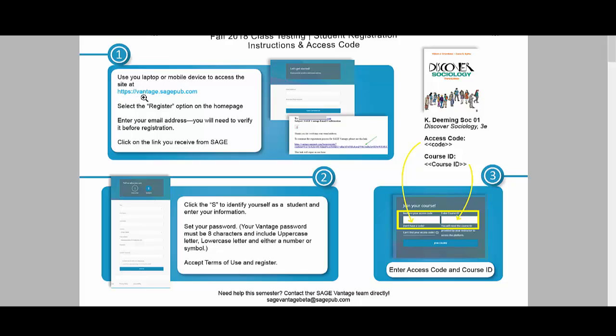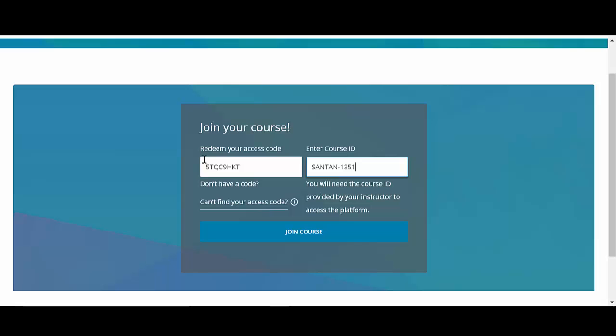This is going to be an example of the student registration access code key card. It'll let you know to go to vantage.sagepub.com, and it'll go through exactly the same steps that we're going through now. The difference is here, you're going to find your access code. It'll be located directly here where it says code. Once I've entered in my access code, followed by the course ID, I'm going to select Join Course.